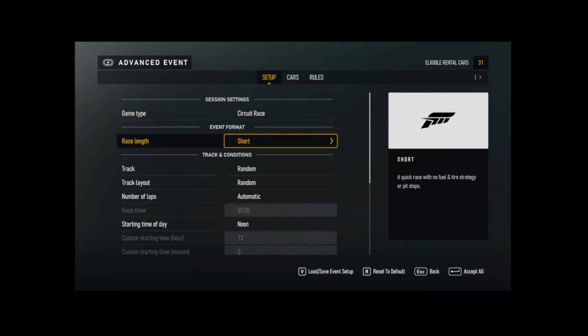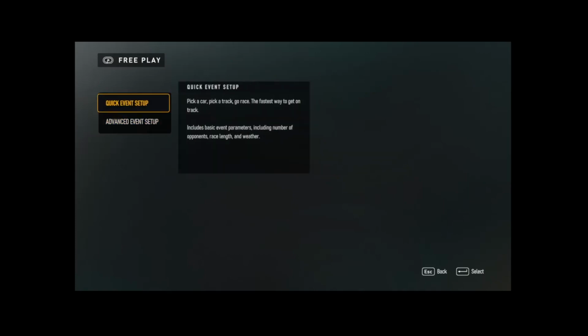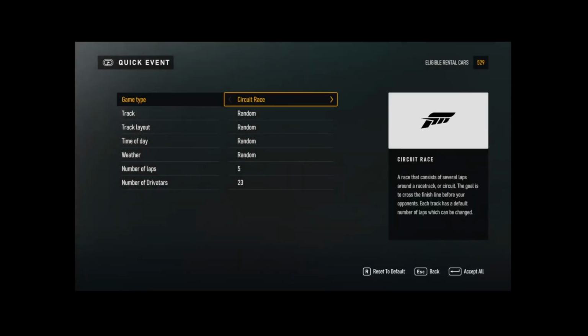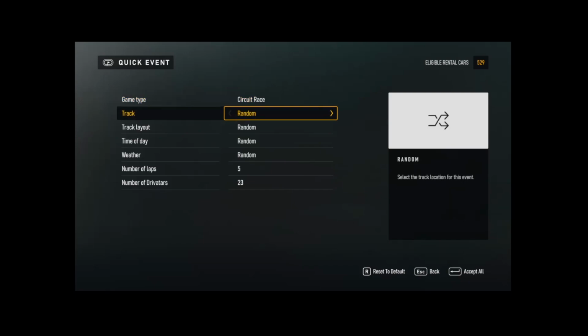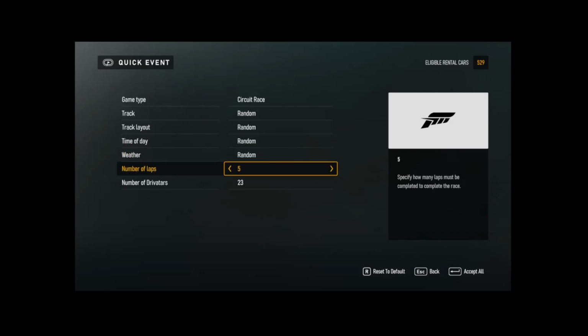Circuit race, race length. Oh, right. So that's a timed race. No, I don't want to do that. We're going to click on quick event. We're going to click on that BMW that we haven't driven. And you can see here, we've got it set for circuit racing, random tracks, random layouts, a random time of day. We've got it set for random weather condition, 5 laps, and 23 drive avatars, right? So we got that. And we're going to keep those.